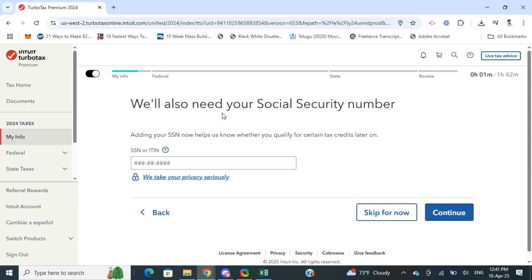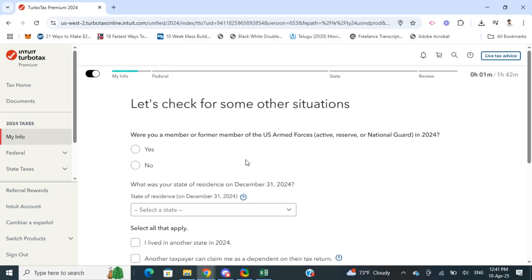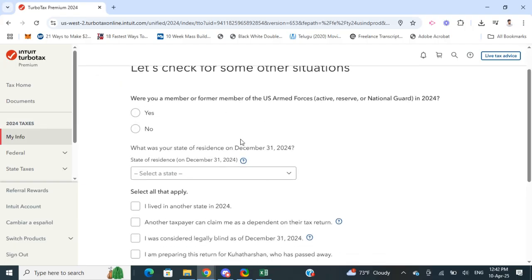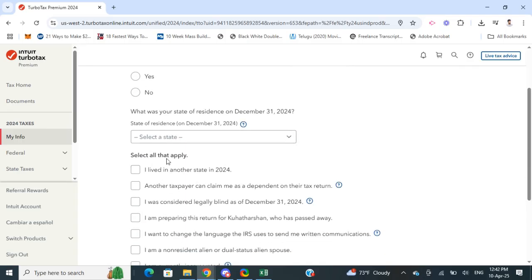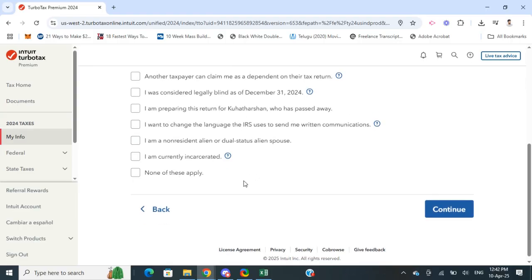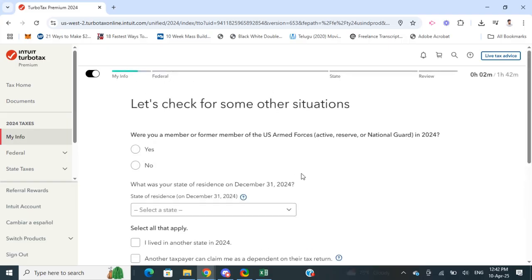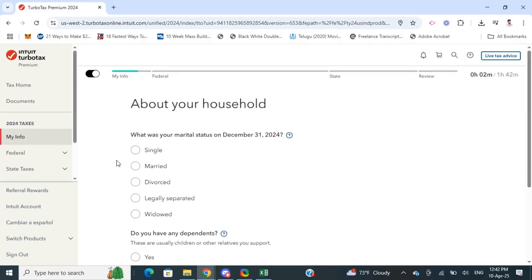Next you'll get to this page where you need to add your social security number. You can simply provide that, or else you can also skip it for now and provide it later. I'm going to just skip for now, and let's move to the next page. Here you're going to answer all these questions. It's just simple multiple choice questions. You read each question and answer them honestly, and that will take you to the next process. Once that's done, click on continue.